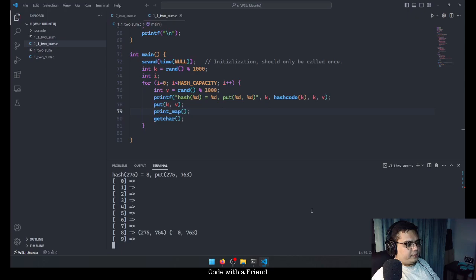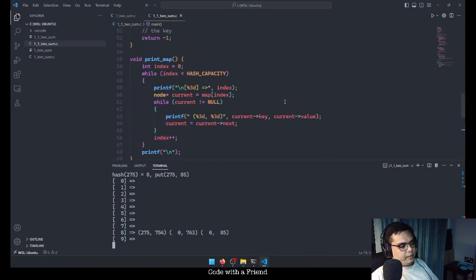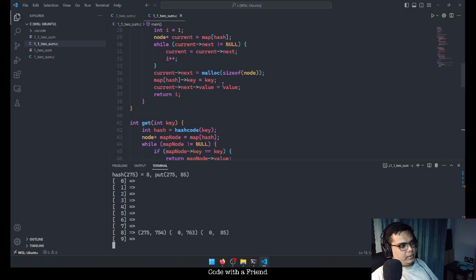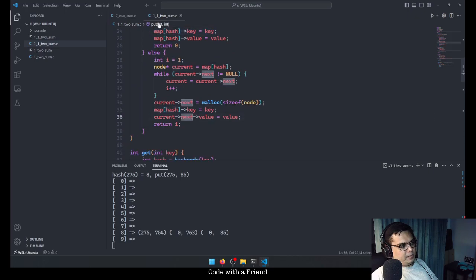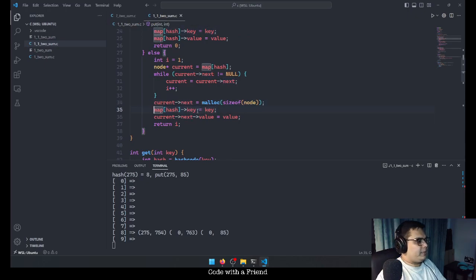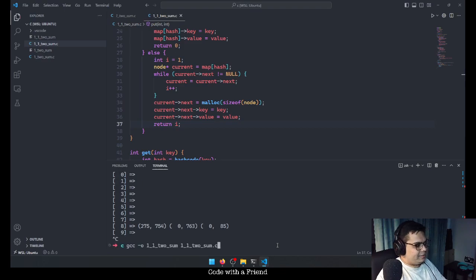So 275. Now 275 is coming the same, but I think we are doing some wrong modifications there. We are not properly updating the value, because I think this is a total hodgepodge here. So ideally it should not be map hash key. It should be current next key and value. So that's, I think, a different bug.